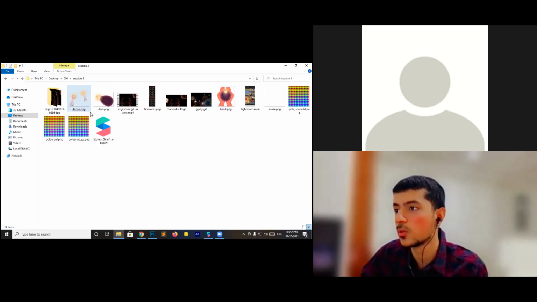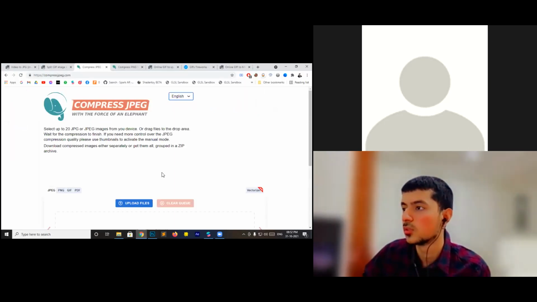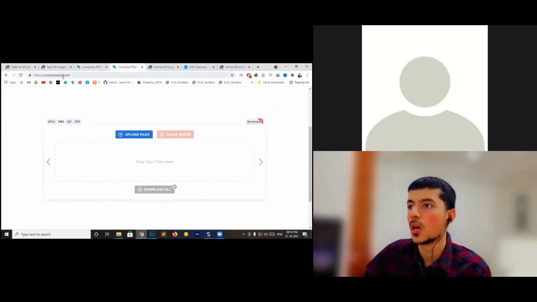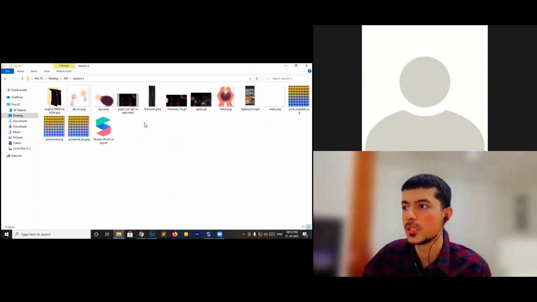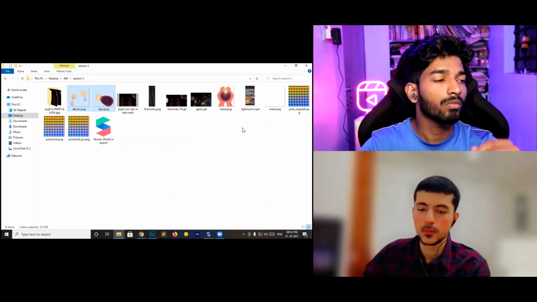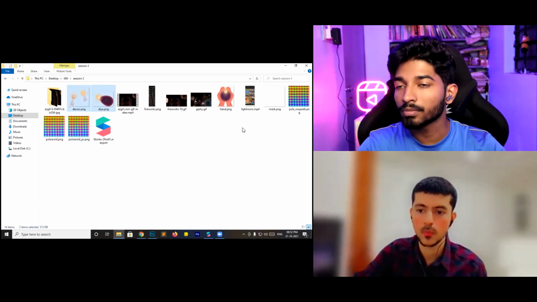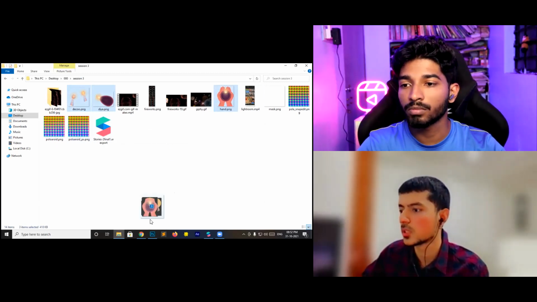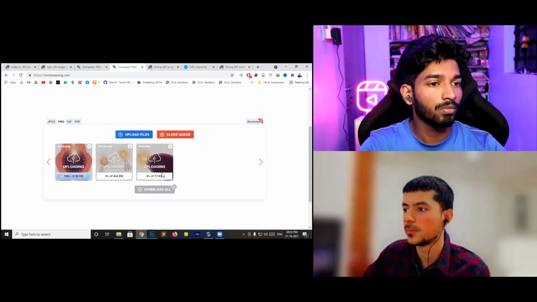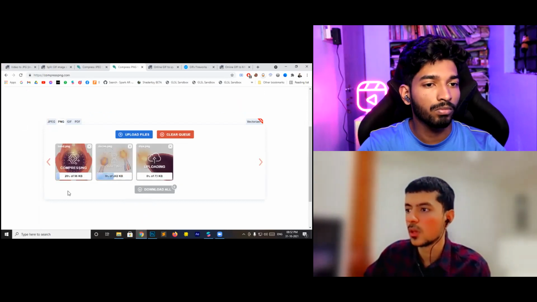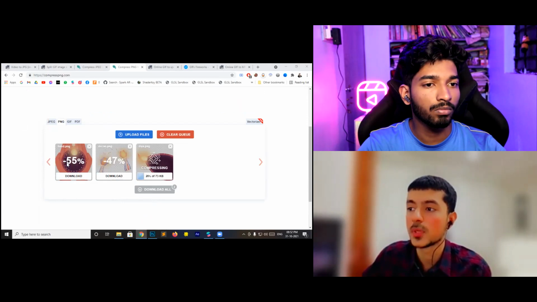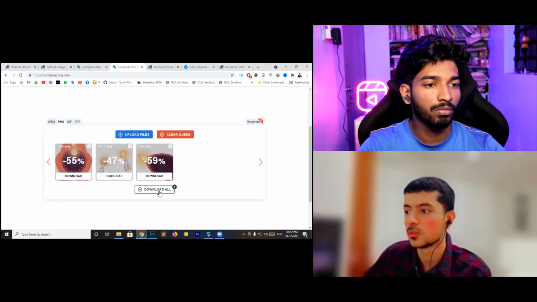So what we are going to do is, it's PNG, right? So we have Compressed PNG. It's the best site to compress your PNG textures. So just drag and drop. As you can see, it's showing how much percentile the image size is decreased: 55, 47, and 59. So just click on download all. It will download the file.